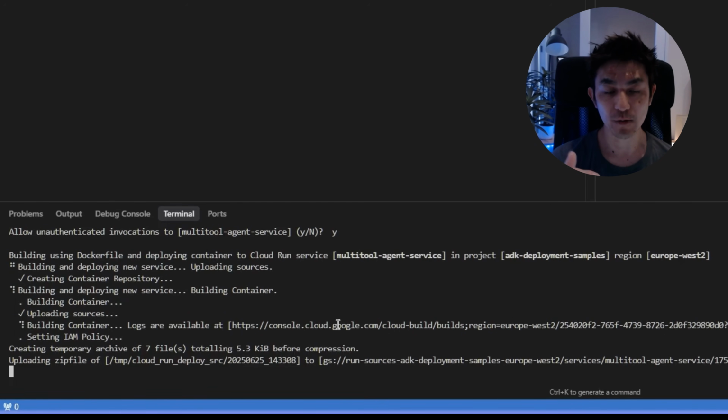But if you actually want to make this more secure, you would have to do some form of authorization for any requests that are made to your service. This is out of the scope for this tutorial, but if you'd like to see how this is done, let me know in the comments and I can do a tutorial that shows you how exactly you'll be able to have authenticated requests to your agent.